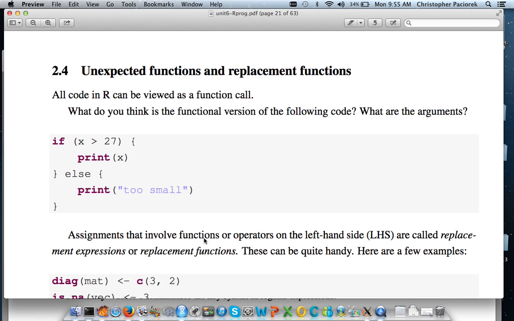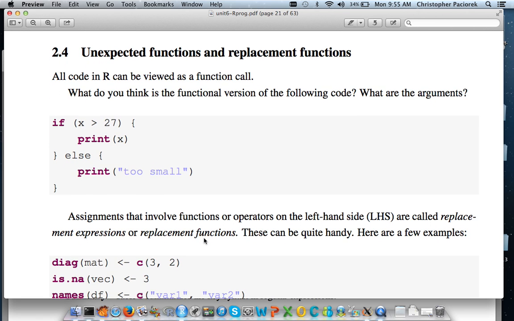Okay, so continuing on this theme of functions being at the core of how R operates, we can basically think of any call or execution that we do in R as running a function behind the scenes. So if, for example, we looked at this statement, which is just an if-else conditional statement, how can we think of this as being a function call? What would the arguments to this function be, if we were thinking of this as a function?